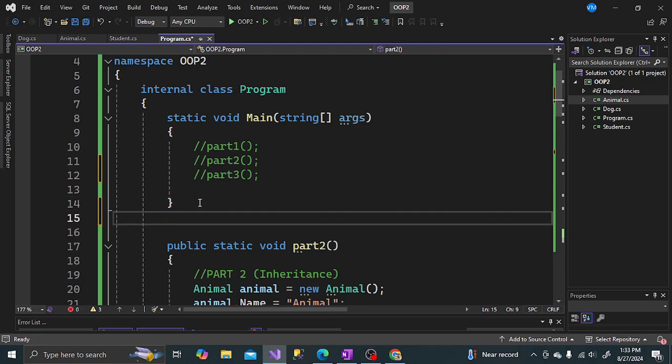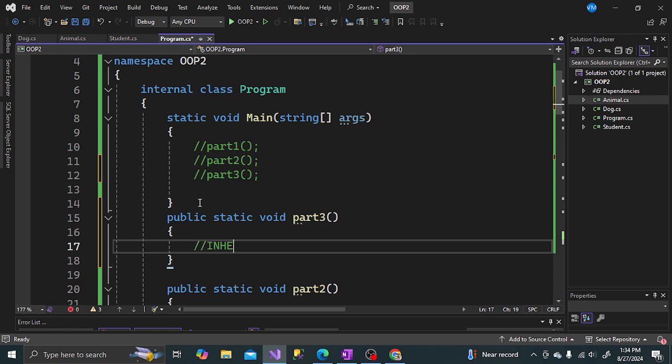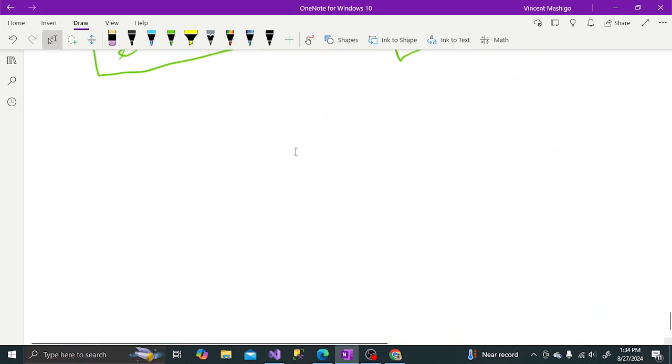So I'm going to create a method. Part 3. So this one I'm going to say inheritance. So this is sort of like a real life example. So let's consider a real life example, or something that is relatable other than animals. And even though they are real life, they are not that relatable.